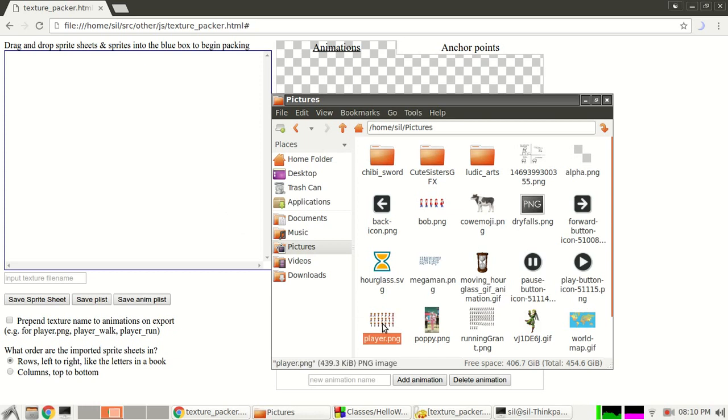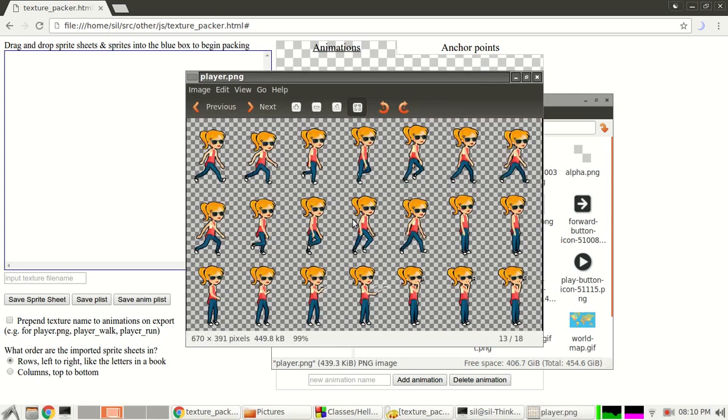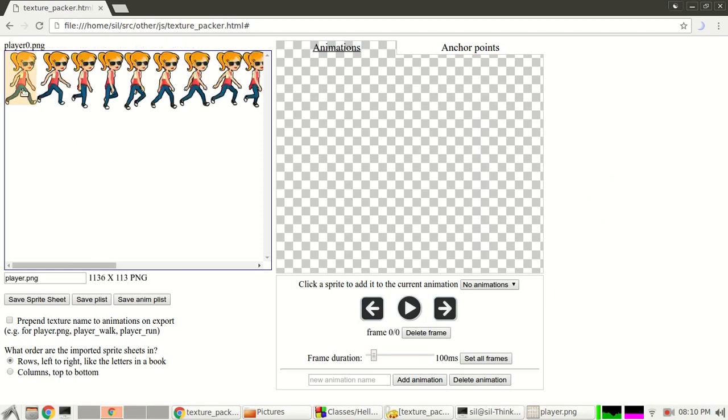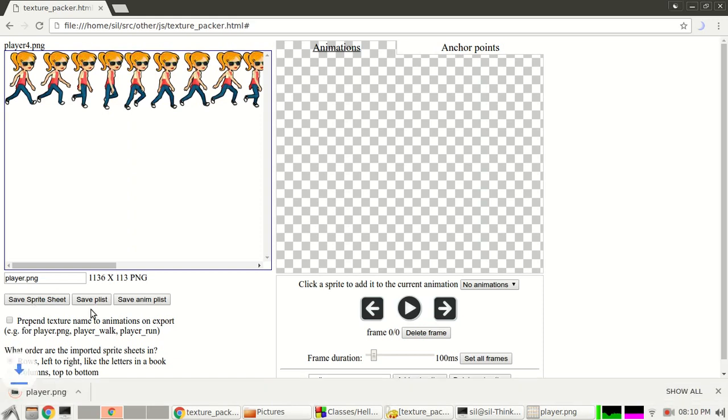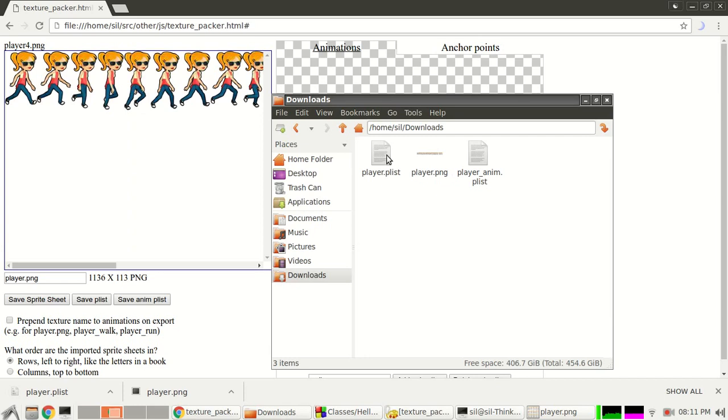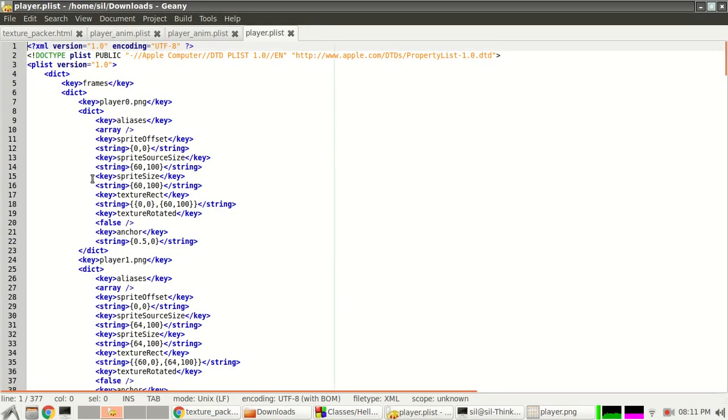So if I have this sprite sheet right here and I drag it in, as you can see, it packed them into a smaller space to make it more size efficient. And I can save the sprite sheet. I can save the plist of the sprite sheet, which saves all the little sprites within it into a file that Cocos2d can use. As you can see, it saves all of them.